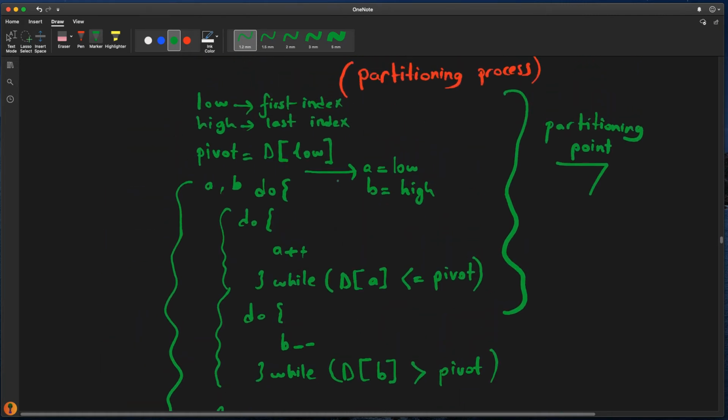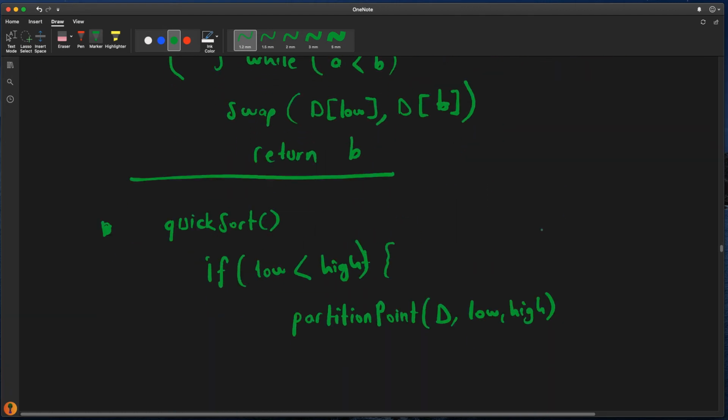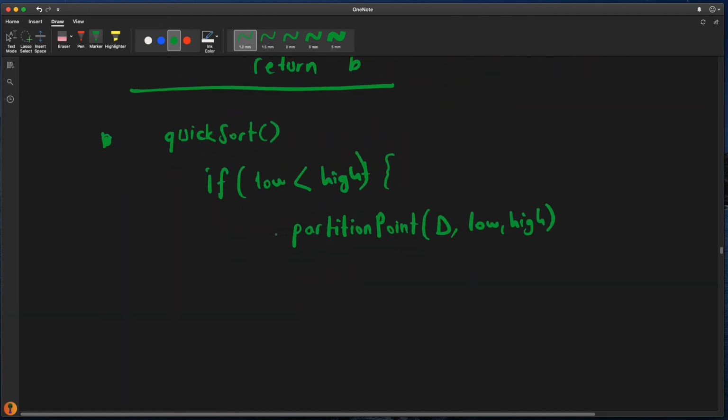This function will be named partition point. So we will call this function to find the partitioning point, and it will return a partitioning point. And let's call the partitioning point p.